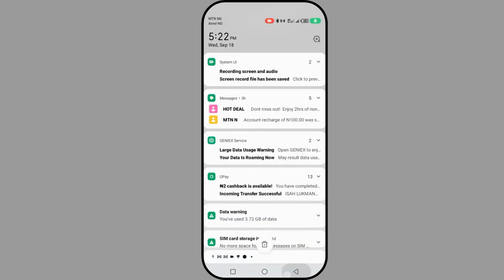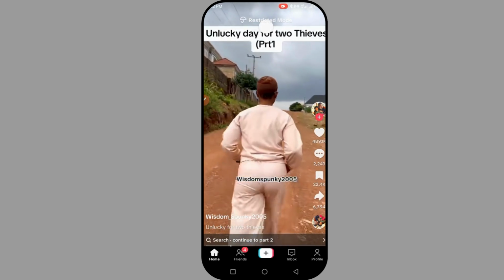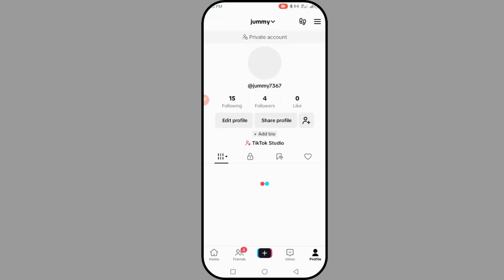Okay, so this is it. This is my restricted mode here. Do you see it? You can see it. So click on your profile button here. Once you click on it, then you click on this three line icon.